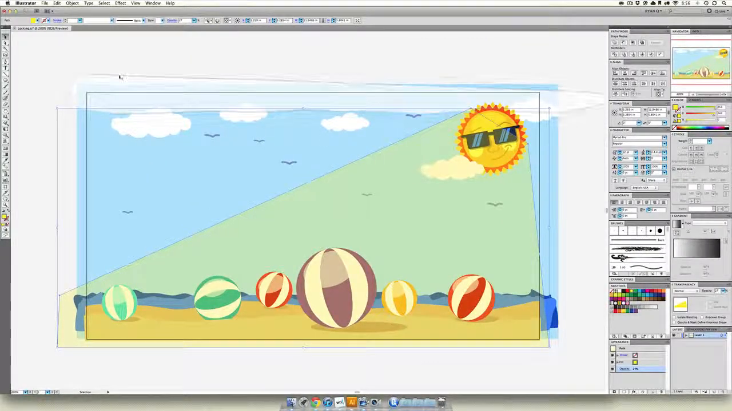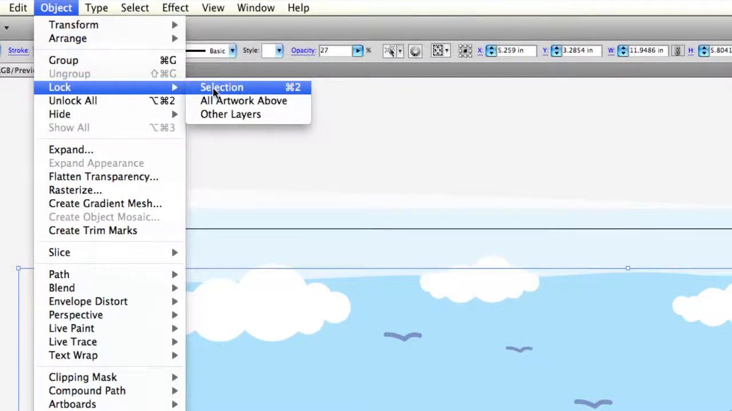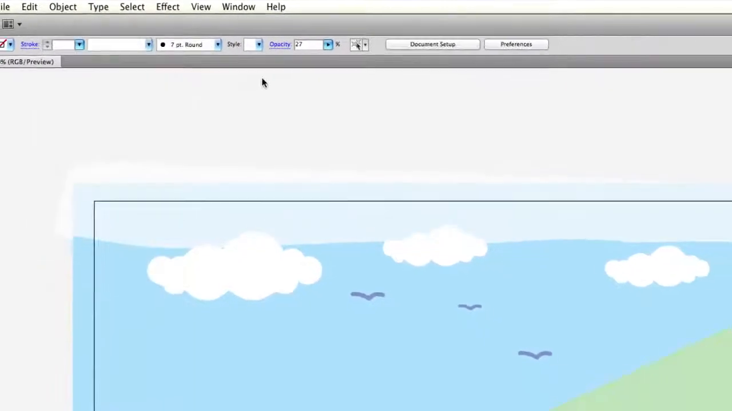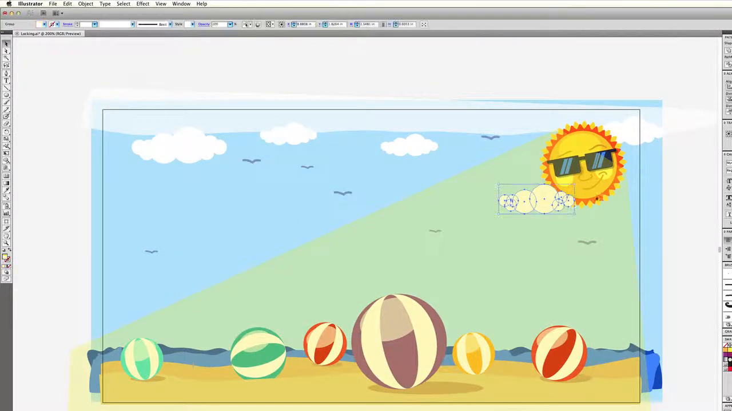So we're going to go up to Object, and we're going to go to Lock. We're going to lock the selection, and you can see Command 2 will do this too. So I'm going to select that from our menu. And now you can see I can grab our cloud and our sun holding down Shift. And I can right click those, arrange them, and bring them to the front.